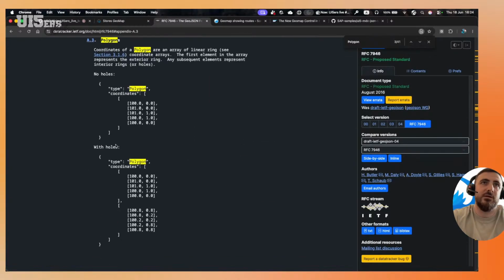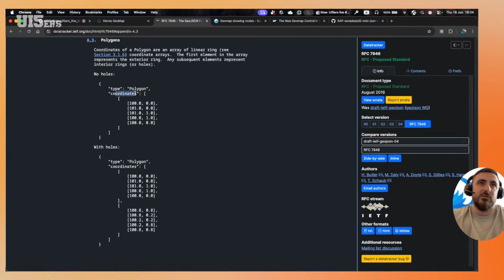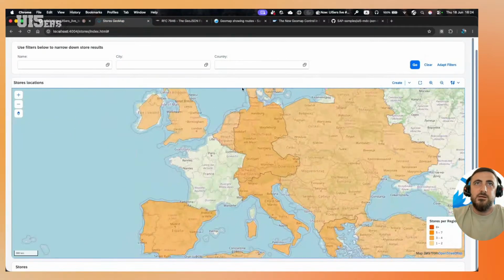For example, this one. You have a set of coordinates starting with the first node or the edge, and in the edge is the very same. The rest are the other edges of the figure. Let's go back to the application.